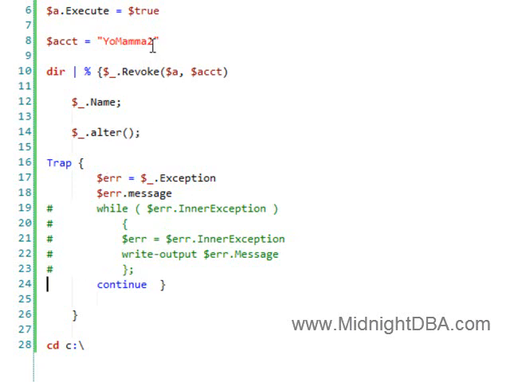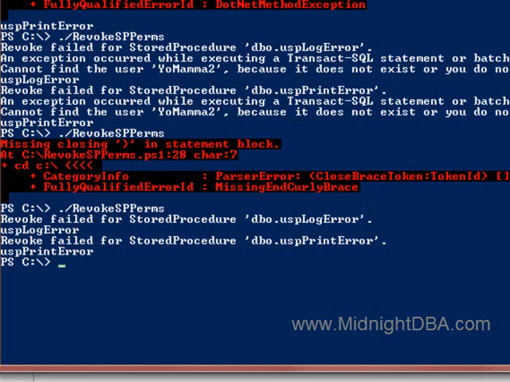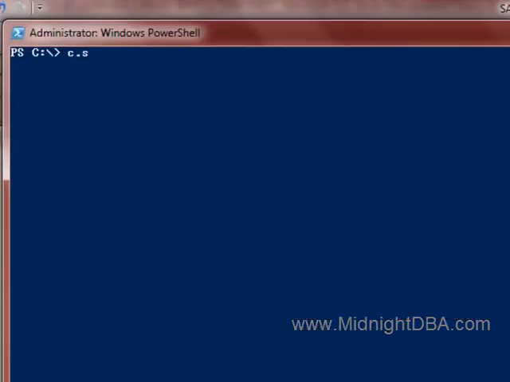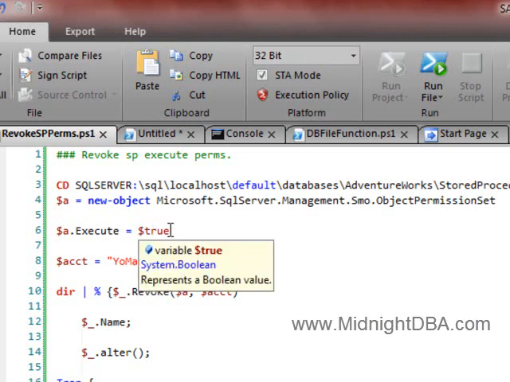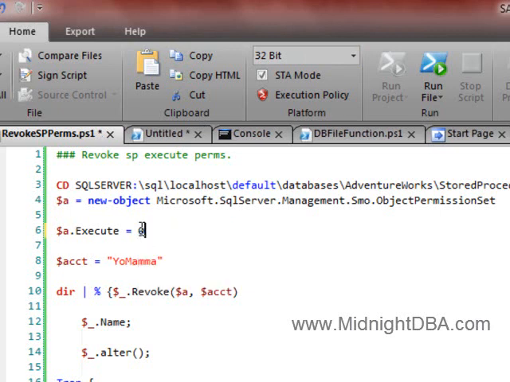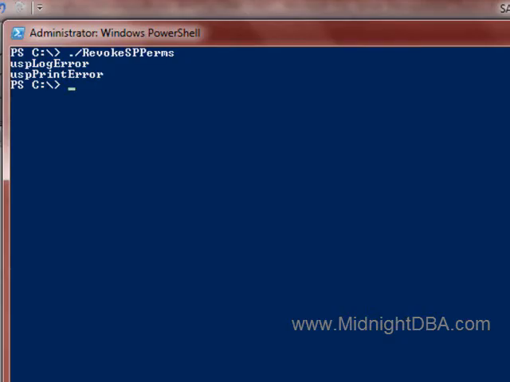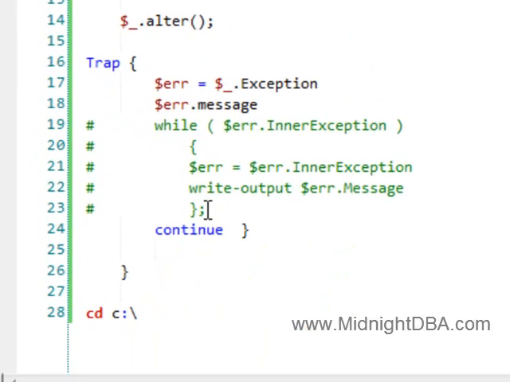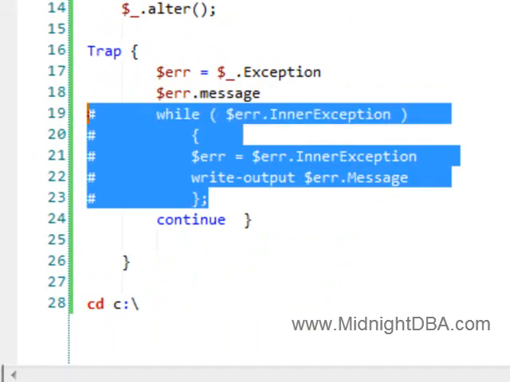Now let's look at the other one. Let's change this back. Let's save it. Let's clear the screen. There we go. Okay, so it works again. I'm just proving that it works again. Now let's set this to false. I'll just use 0 this time. So now we're not setting any permissions, right? And it told me that revoke failed for SP. Well, I wonder if I can get any deeper information on that by turning this guy on.